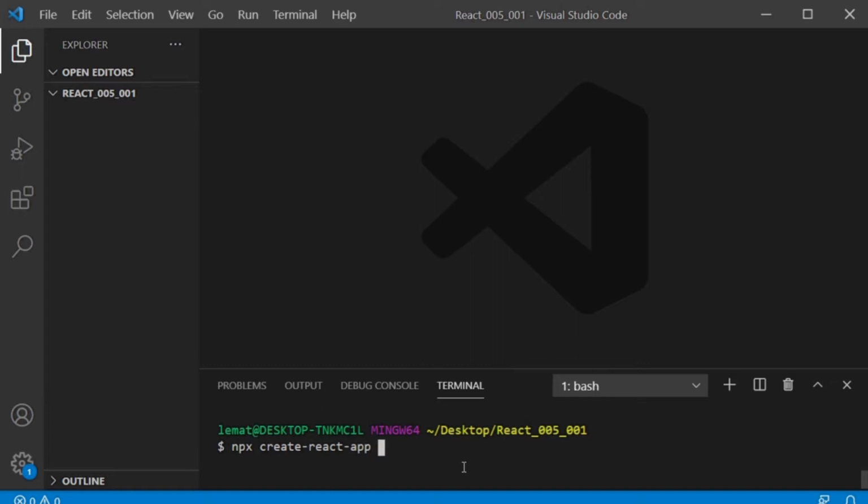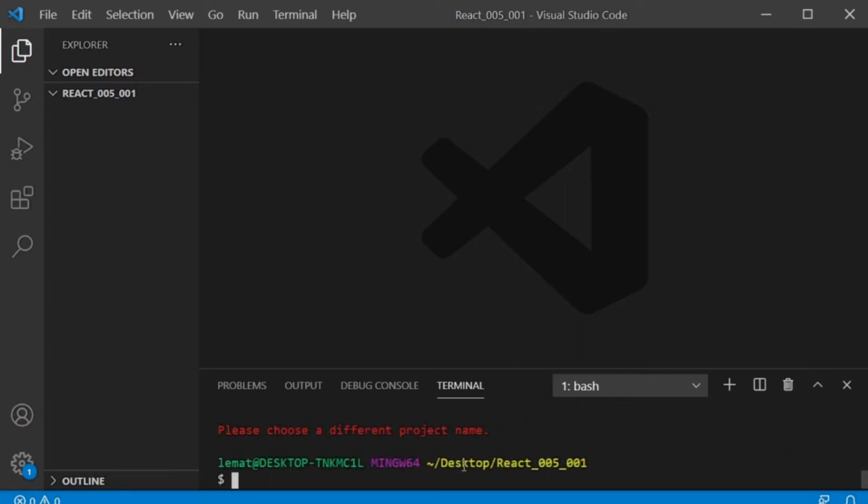npx is a package runner tool that comes with npm. Then we put the name of our app. We'll start with Example App. You can't have capital letters for the project name, so we'll try example-app. And we'll wait for that to finish loading.